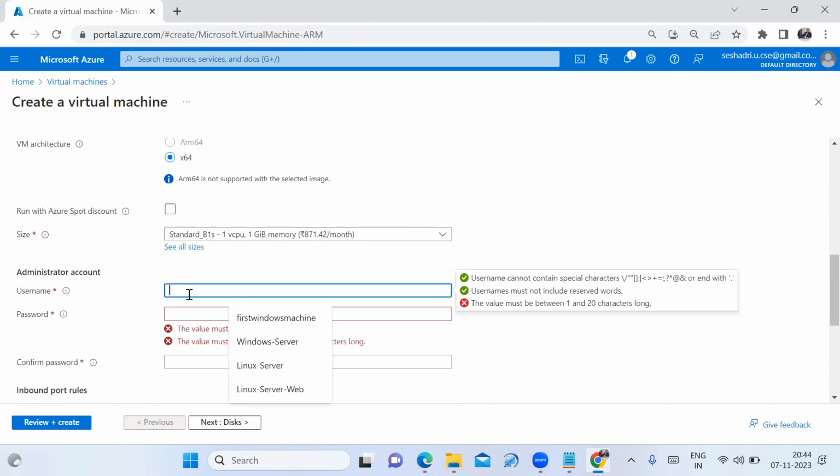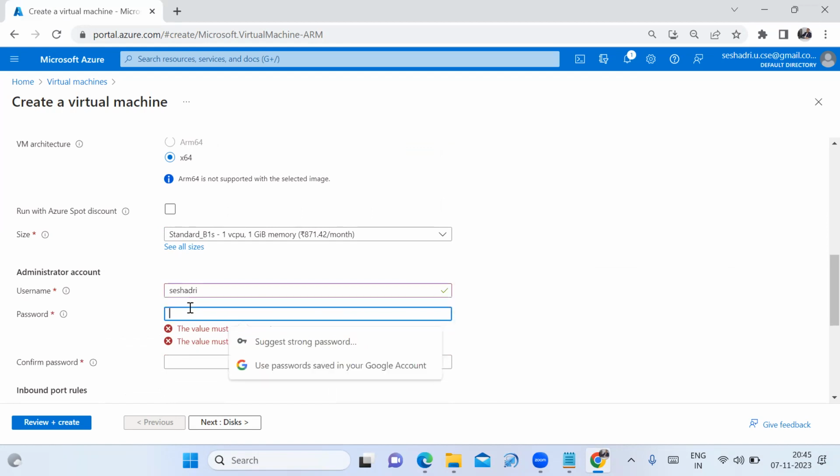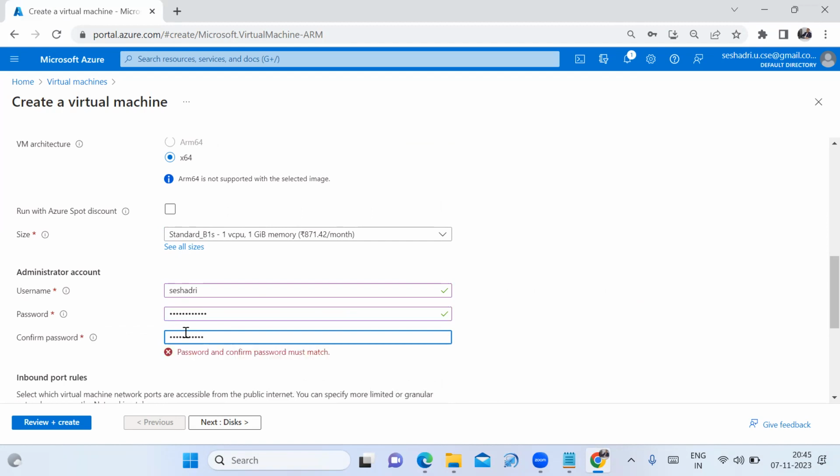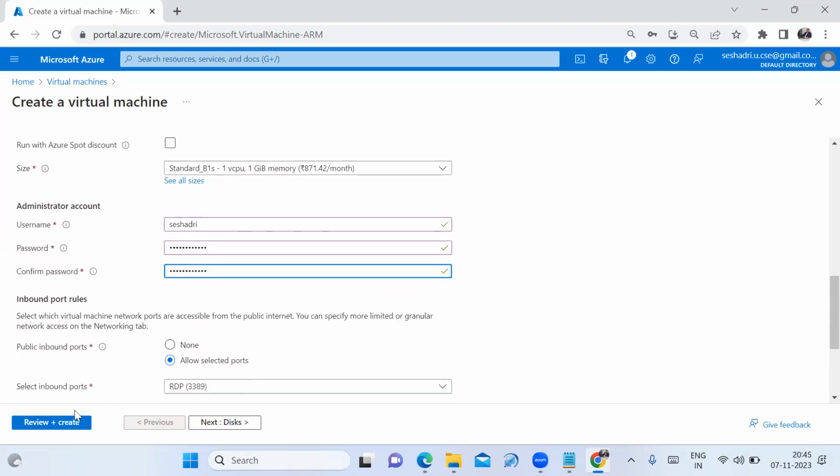We have to give the server name; I have given my name. And we have to give the password. While entering the password, these are the minimum things we have to provide: one uppercase, one lowercase, a number, and a special character. And again, we have to confirm this password. Right? Directly, we can click on review and create.